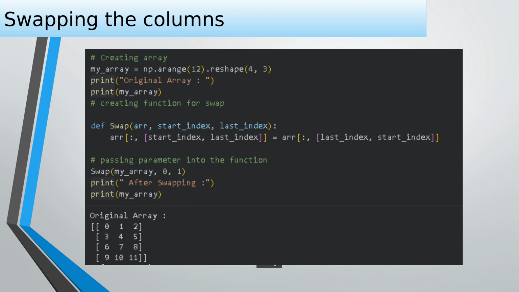parameter. In this slide, we'll learn how to swap two columns in a two-dimensional NumPy array. We begin by creating a 4x3 NumPy array using the np.arange function. The numbers from 0 to 11 are generated automatically and then reshaped into 4 rows and 3 columns. We first print the original array so we can compare it with the modified result after swapping.